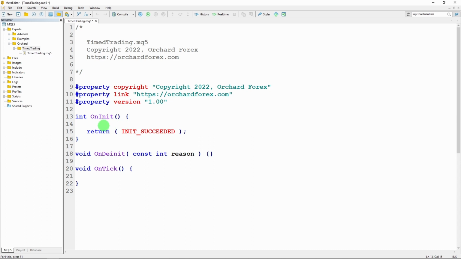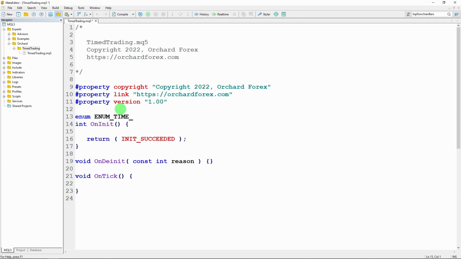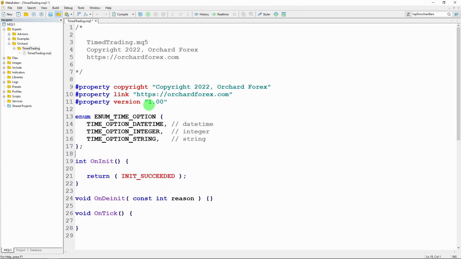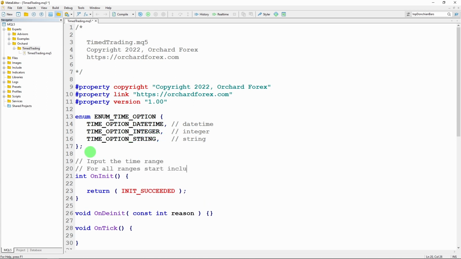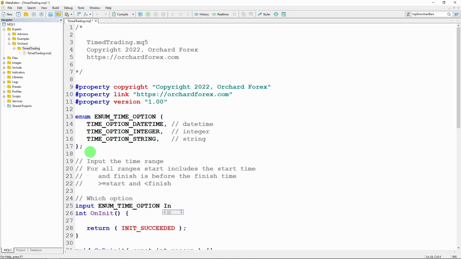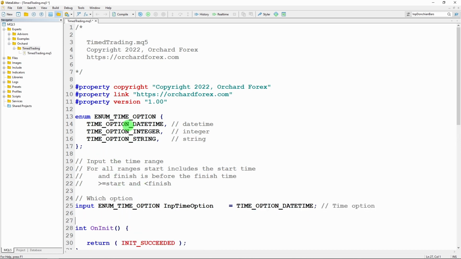Now I said that I'd be showing different techniques for entering the time range. So what I'm going to do first is set up an enum that I can use as an input to let you select which method you're going to be using to input the times for the range. So these are the three methods I'm going to be using. I'm going to be either entering a datetime, entering an integer, or entering a string. So I'm using that enum here as an input time option so that you can select whether you want to use the datetime, the integer, or the string method, because I'm going to be having all of the inputs here at one time. And my default here is the time option datetime.